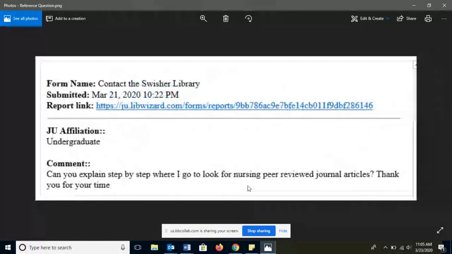I wanted to share a research question that we received from one of our students. A student asked, can you explain step by step where I go to look for nursing peer-reviewed journal articles?